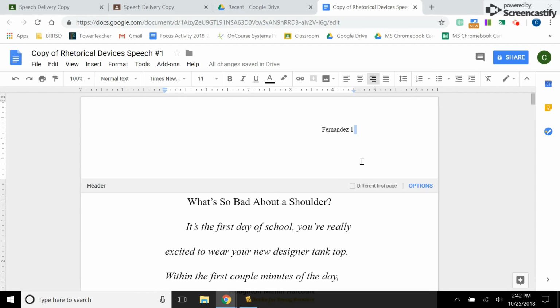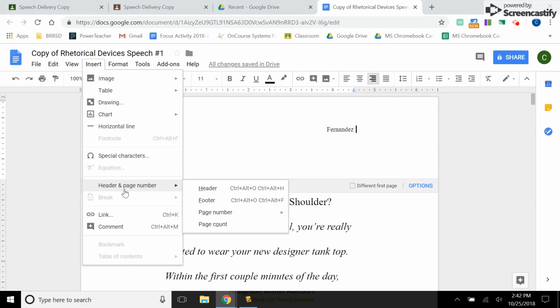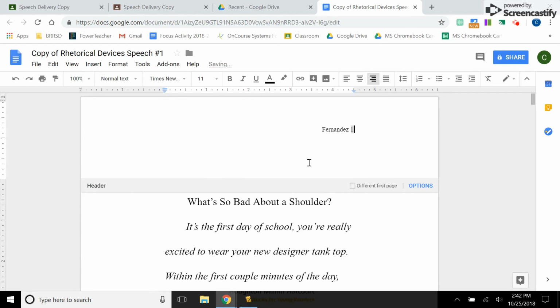To put in the page numbers, you go to Insert, Header and Page Number, click the one that counts all the pages and it will auto put it in. That's also another way you can get into your heading as well.